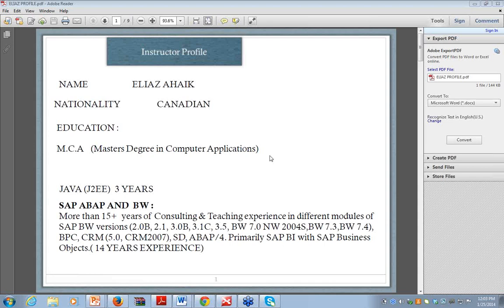My name is Ilyas. I did a master's degree in computer applications. I started my career in 1998 as a Java developer. I have a total of 3 years of experience in Java and J2EE related technologies. In 2000, I switched to SAP as an ABAPer in sales and distribution, material management and FICO modules. Basically, I was assisting the functional consultants from a technical point of view.